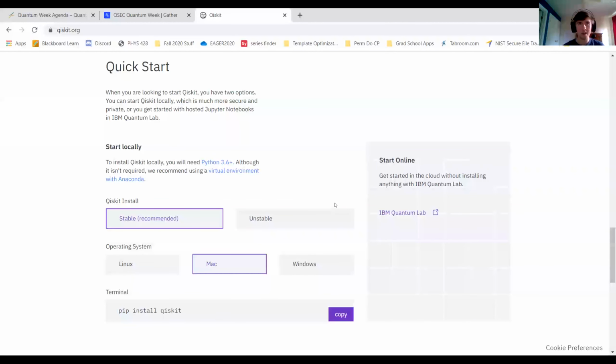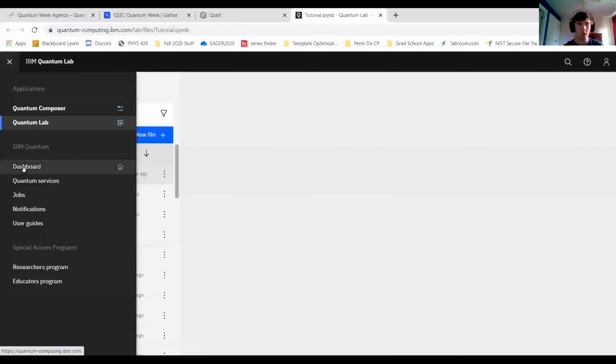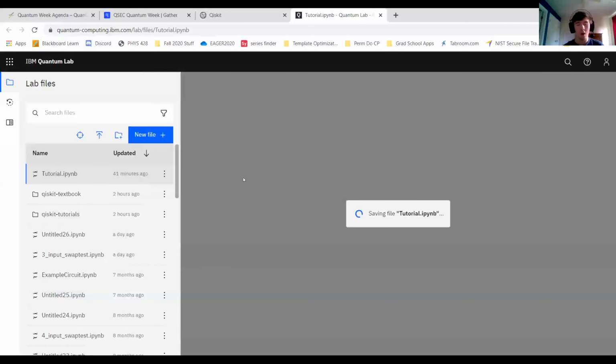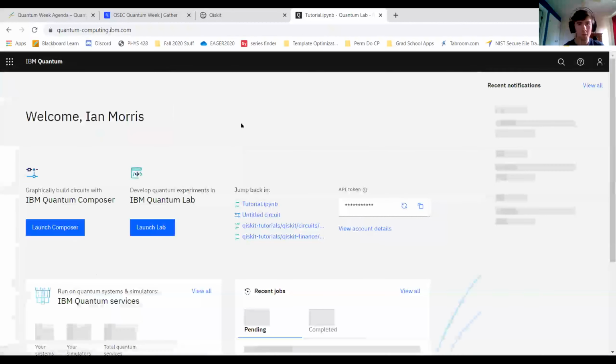You'll need to create an account with IBM, but it's free. There is a paid version that gives you access to more of IBM's quantum computers, and they also have more qubits. But if you're just starting out, the free version gives you everything that you would need. So if you click on IBM Quantum Lab, it'll take you to the IBM Quantum Lab, but what we're going to go to first is the dashboard, which is the home page of Qiskit. Just waiting for it to load.